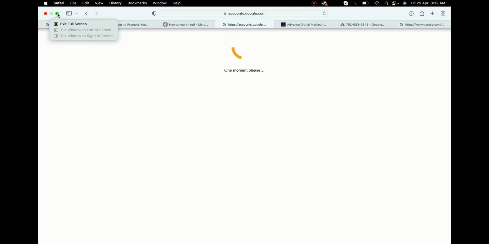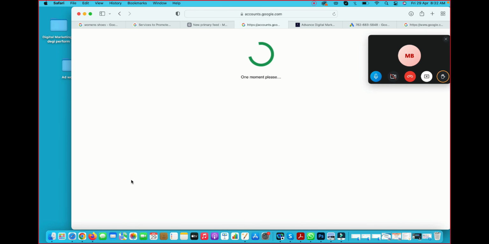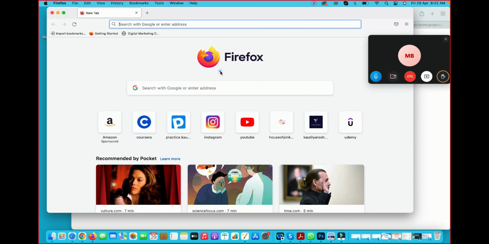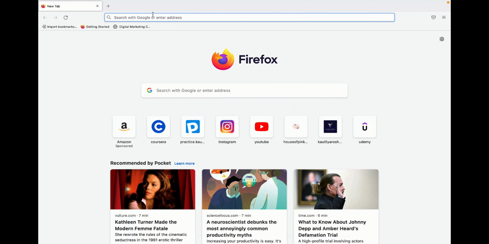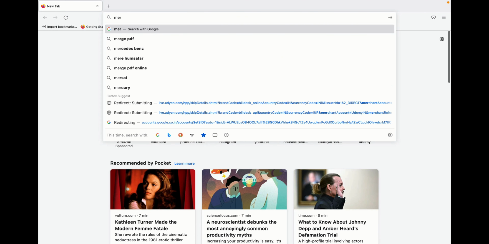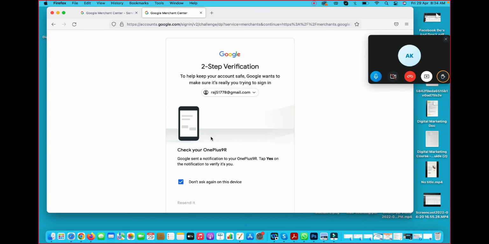Let me show you in a different browser. Since I'm using Safari, by default the pop-up is blocked. So again, Merchant Center. Yeah, now I got it. After signing in, yeah.